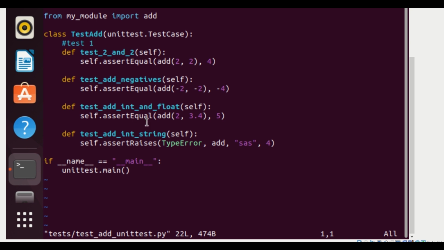The third example I came up with is adding an integer and a float. So for example, if a user provides 2 and 3.4, we expect the answer to be 5, because in our implementation of our add function, we convert every float provided to be an integer. So when you convert 3.5 into an integer, we're going to get 3. 3 plus 2, we expect the answer to be 4.